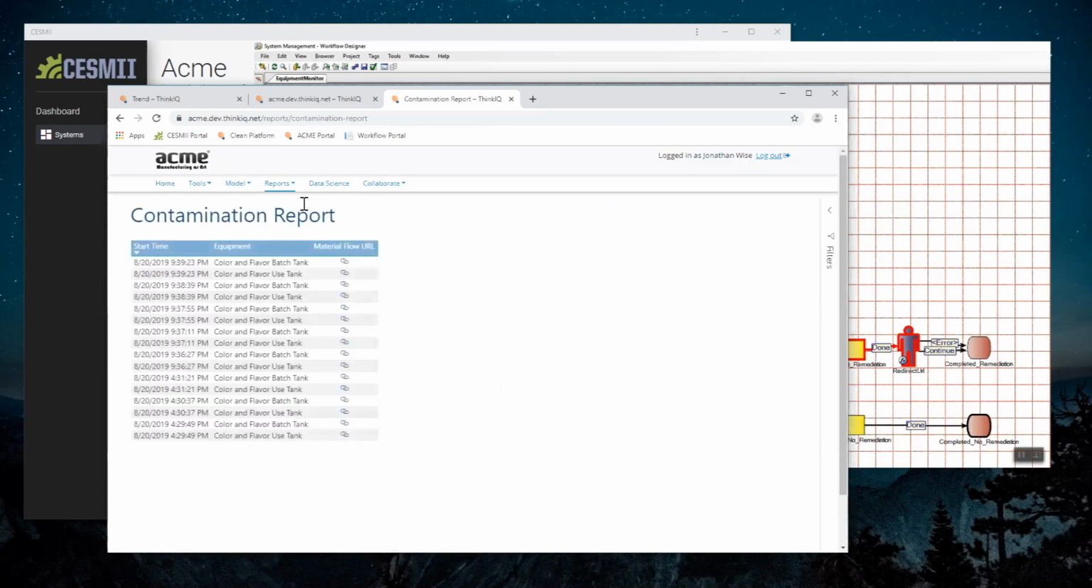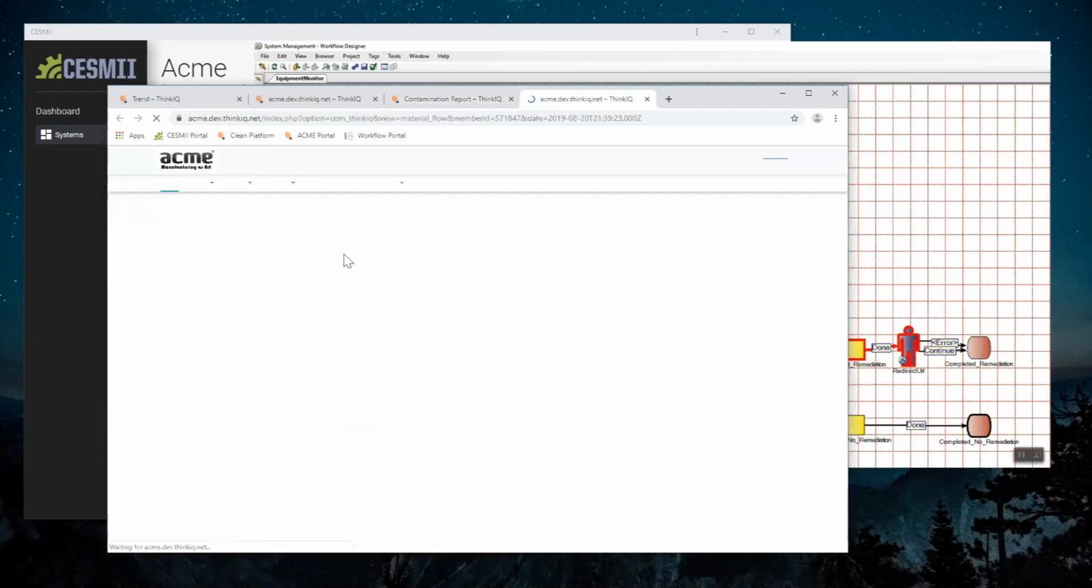If you prefer another tool like Tableau, that's possible too. Since this report is based on the Smart Manufacturing Platform object model, it maintains the link to the detail, so I can drill in and learn more about each of the incidents.